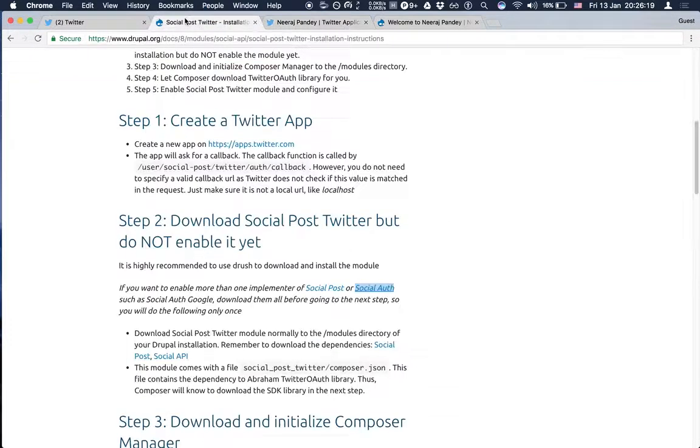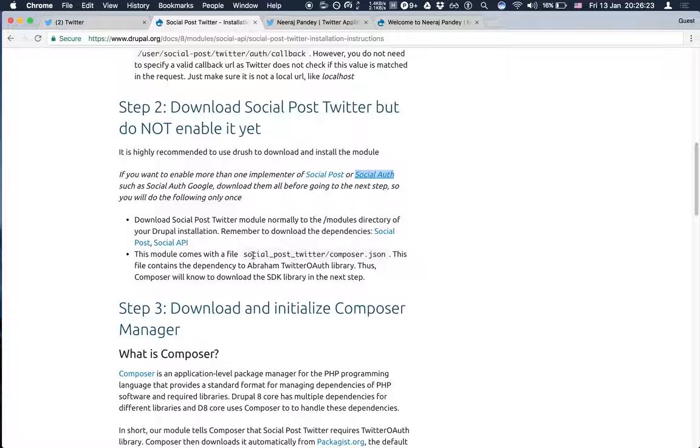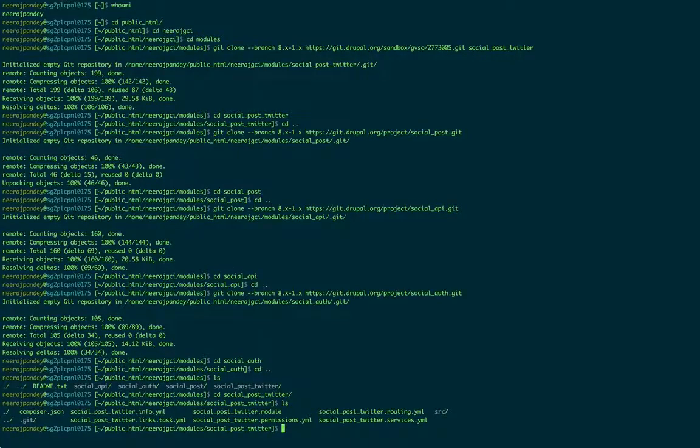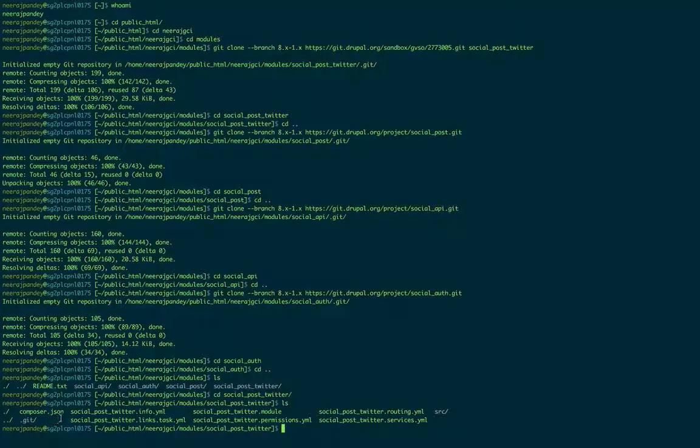So the next step is we have to see whether there is a composer.json file inside social post Twitter or not. So just go to social underscore post underscore Twitter and check whether the composer.json file is over there. So here is the composer.json file. So just head back to the Drupal modules directory.